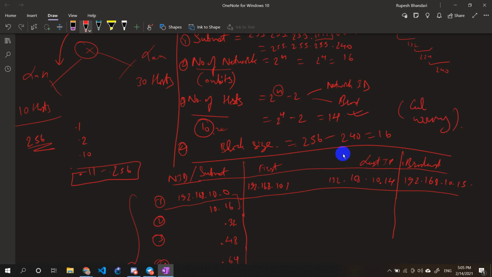Similarly, in this case we'll have 17 all the way up to 30, dot 30, and over here you will have 31 and then 32. 32 will be your network ID, and then again all the way up to over here, and then dot 47 will be your broadcast, and again over here.